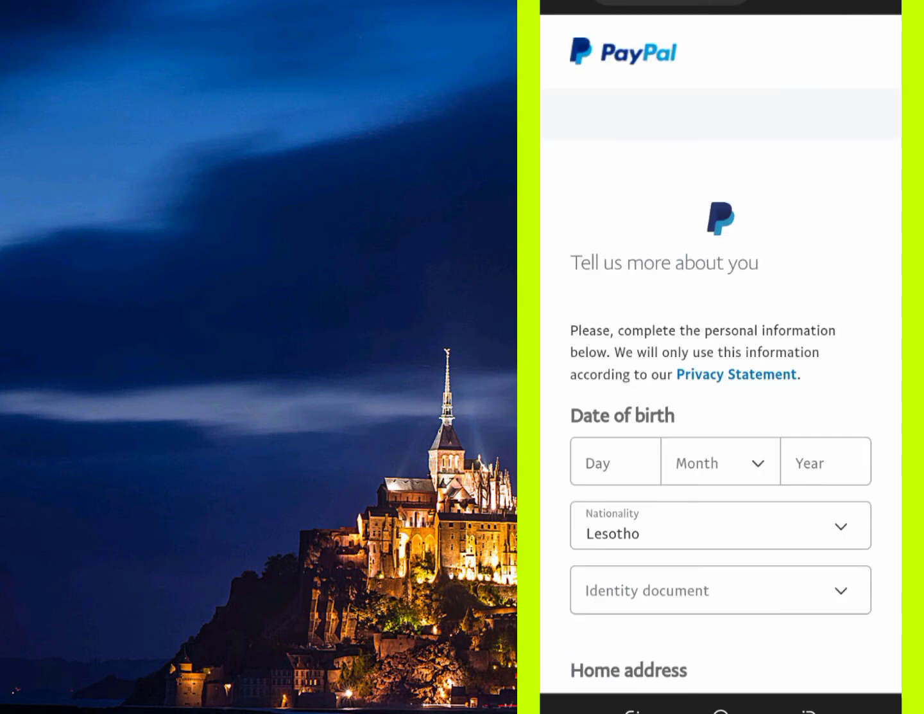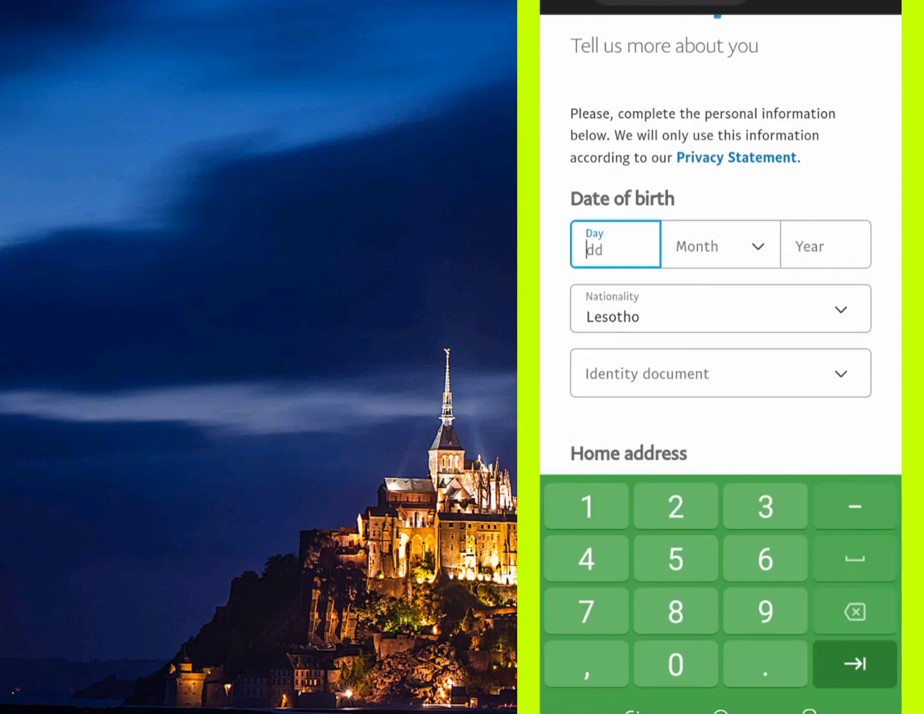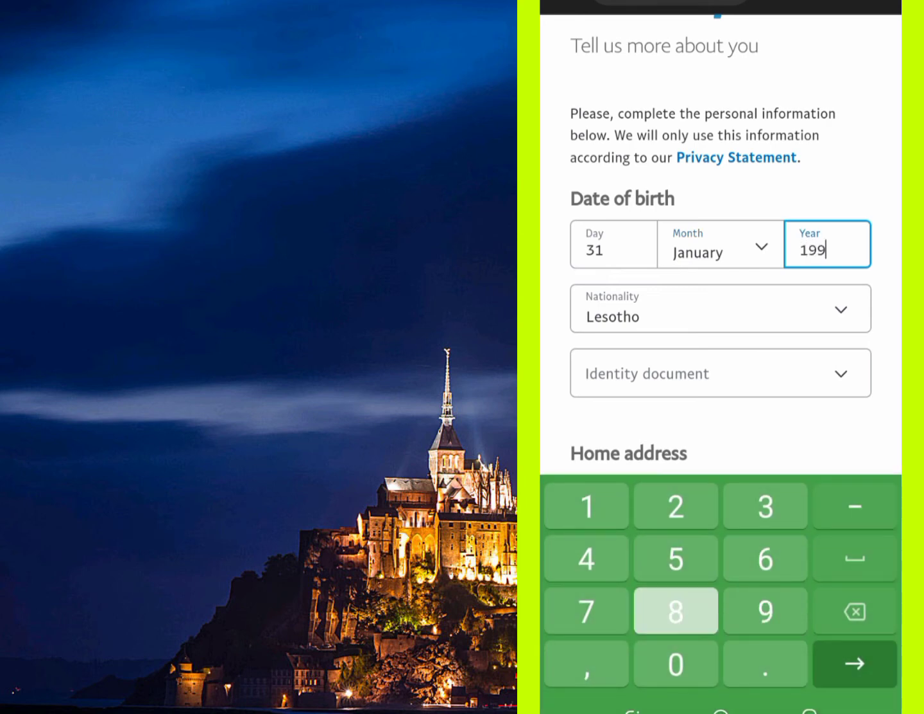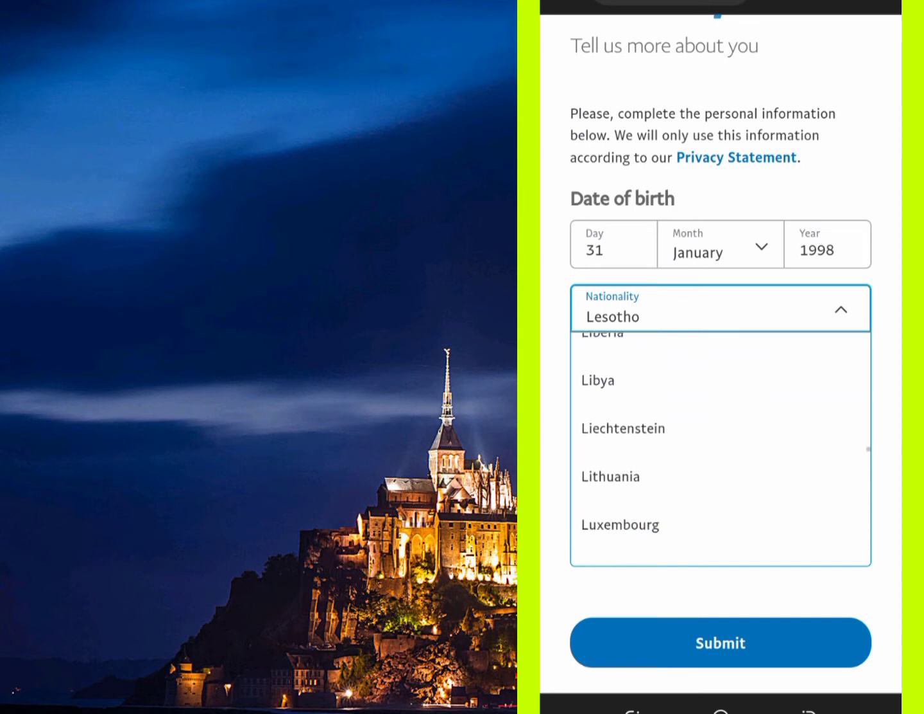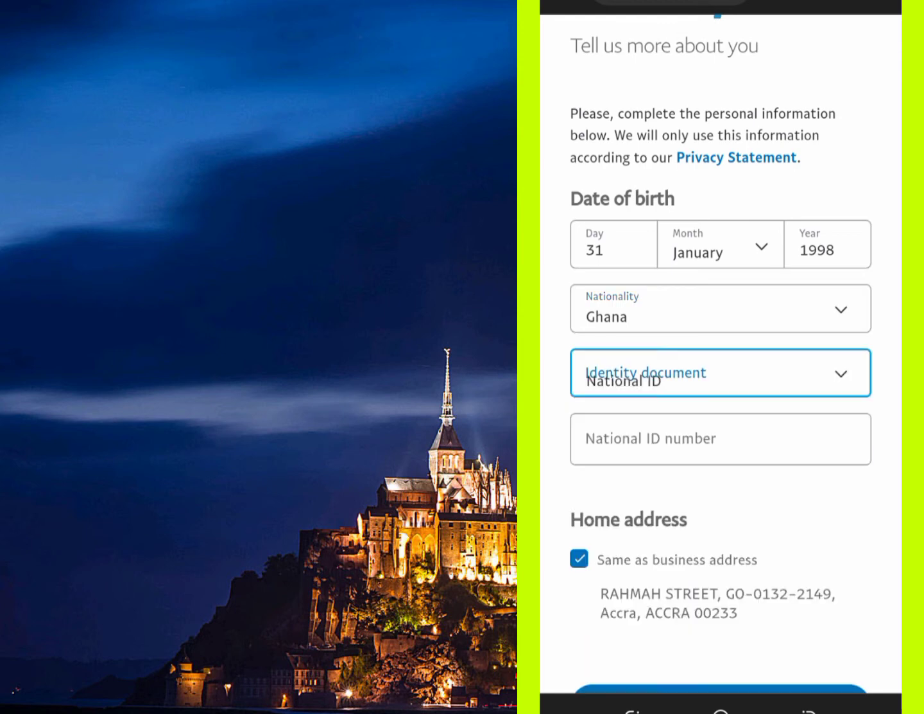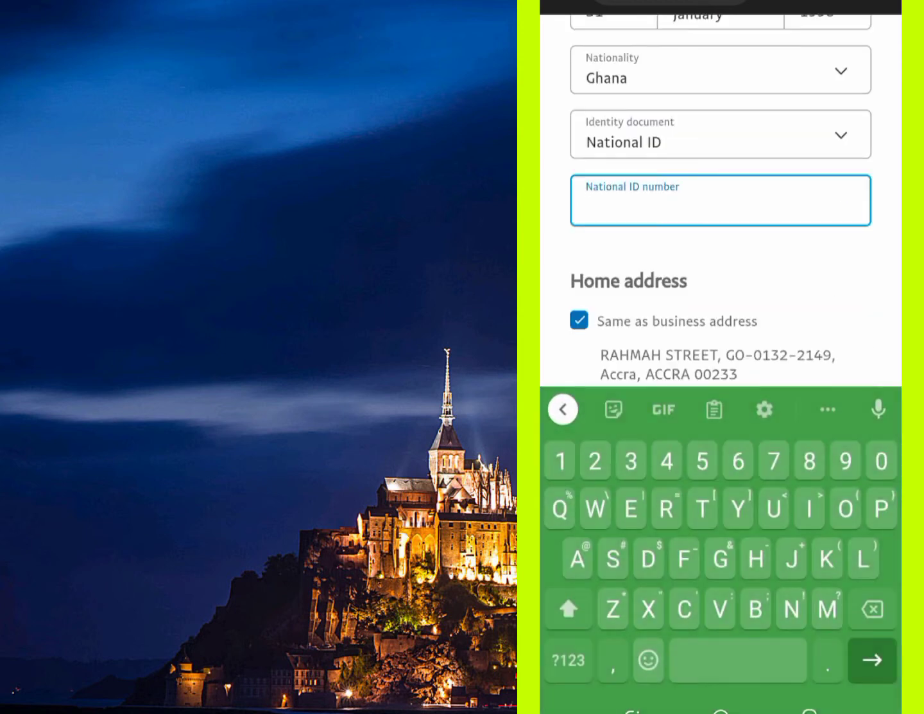Then now here is where you tell them a lot about you. You put in your date of birth. Then the country, the nationality: change it from Lesotho to Ghana, because you are a businessman from Ghana doing business in Lesotho. So just find Ghana. Then put your identity document. As I told you, I choose national ID. Then you put the national ID's number.